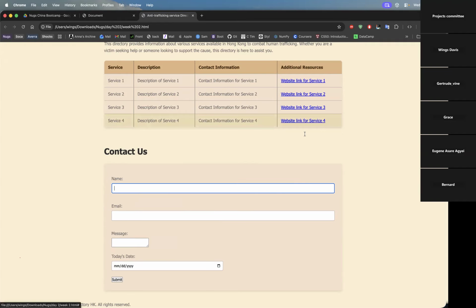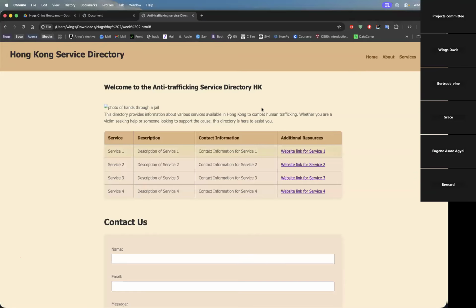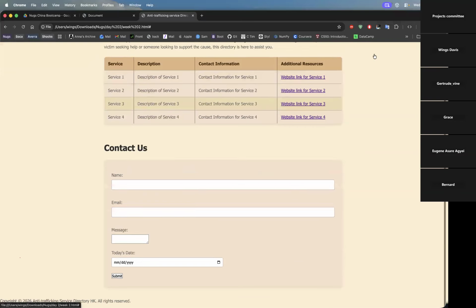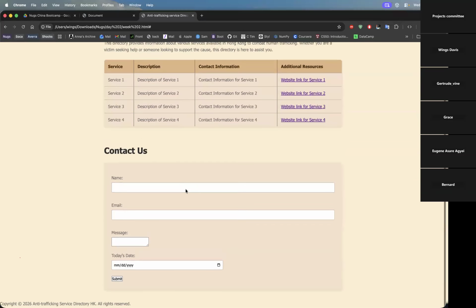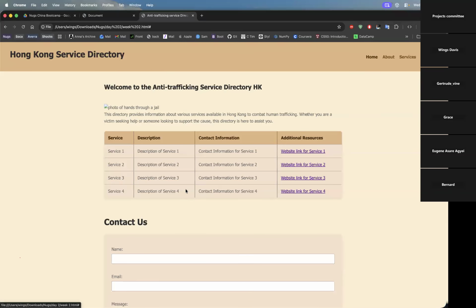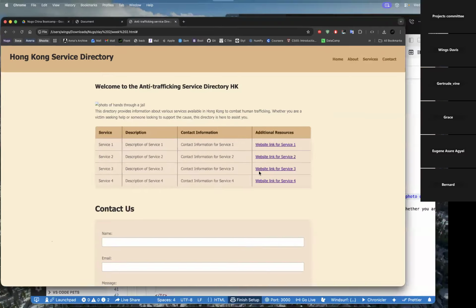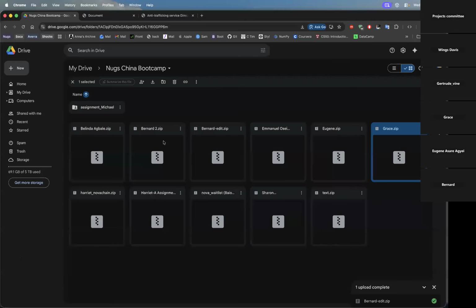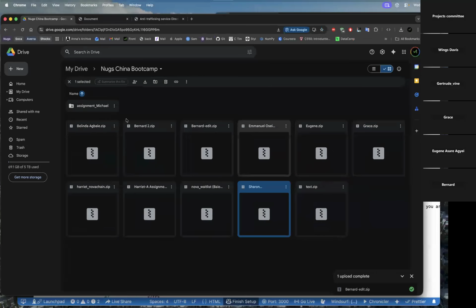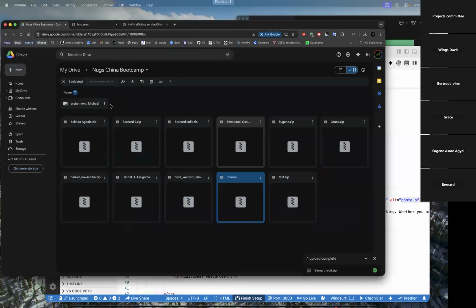So website link for service 4. Okay. So okay, it's a nice work. I think it's not the updated version. But can I just send the link? Yeah, send it again. The link. Okay, sure.